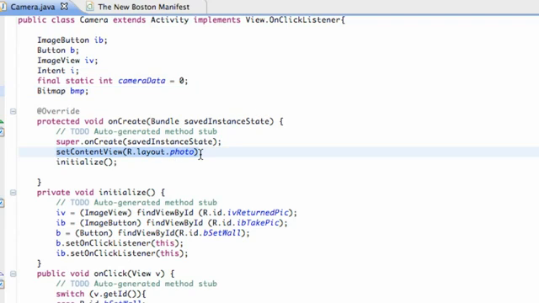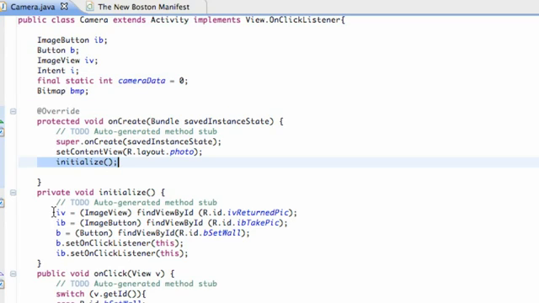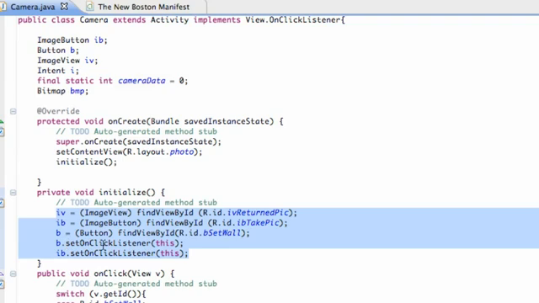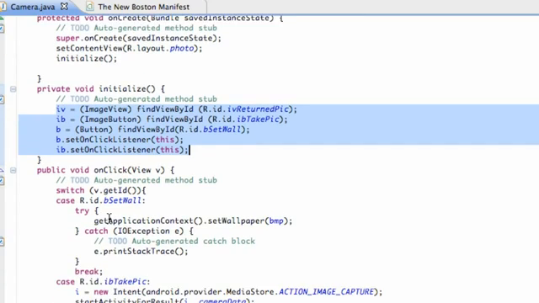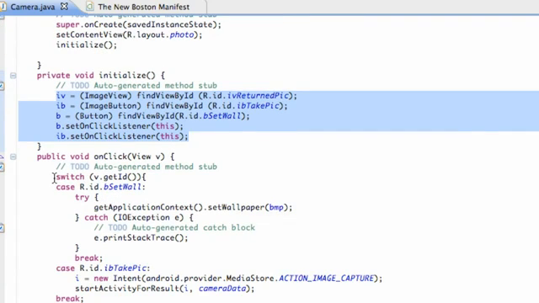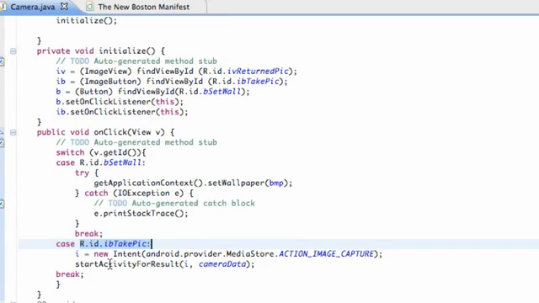What we're doing is setting the content view, and setting up some variables so we can use them within different methods. Then we're using this initialize method that sets all of our references and sets our on-click listeners for our two buttons. Once one of those buttons is pressed, it's going to go to this on-click method. It's going to determine which button was pressed by the switch case, getting the ID of the button that was pressed. If it's the button set wall, it'll do this. If it's the set picture or take picture button, it'll do this method within this case.